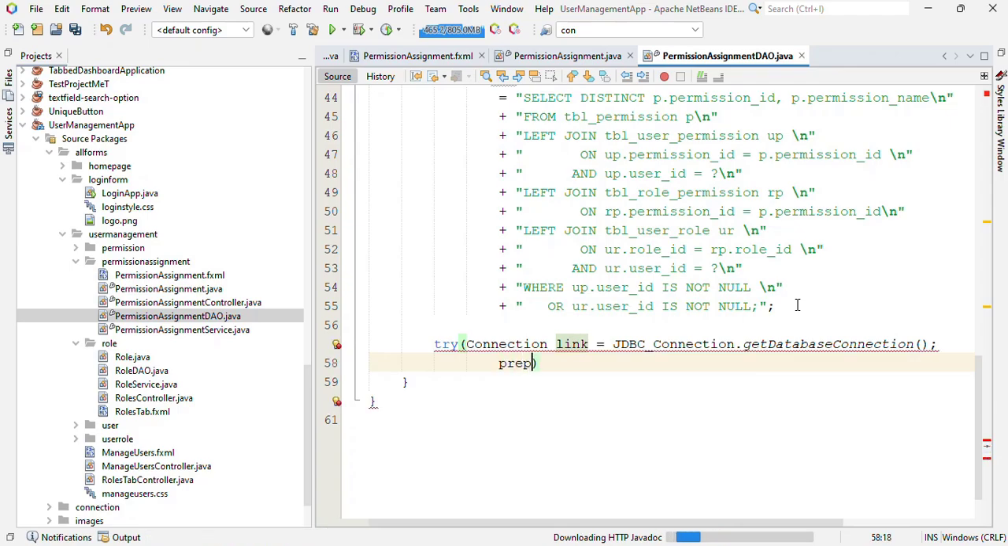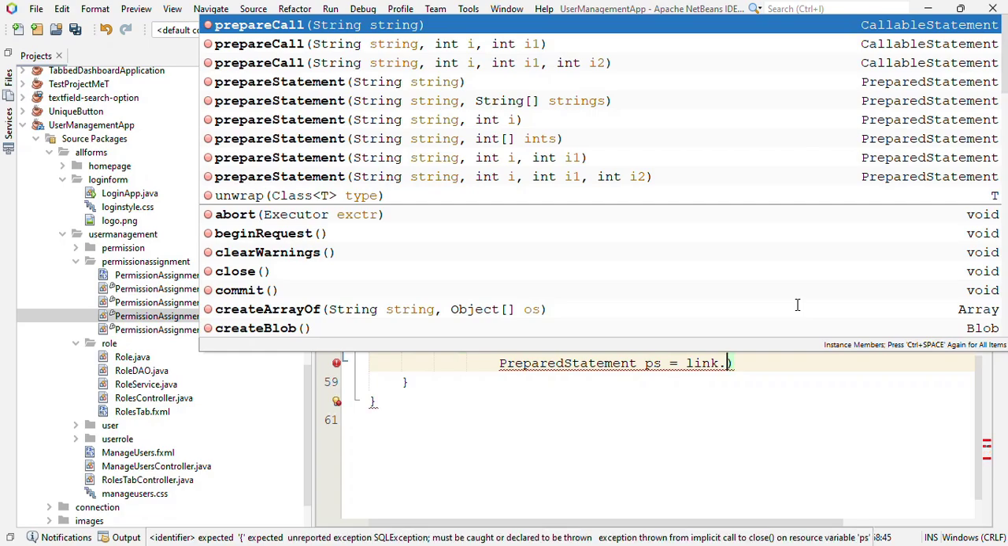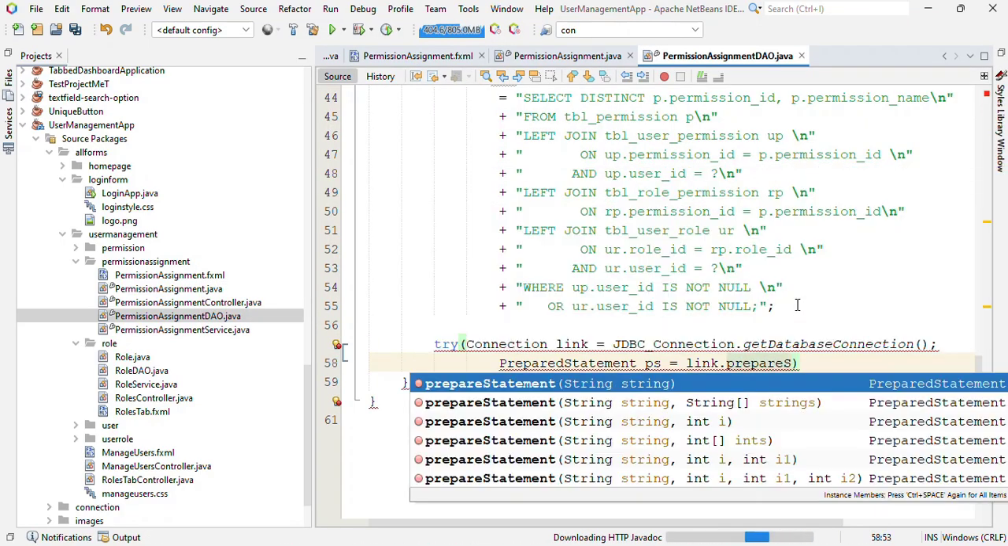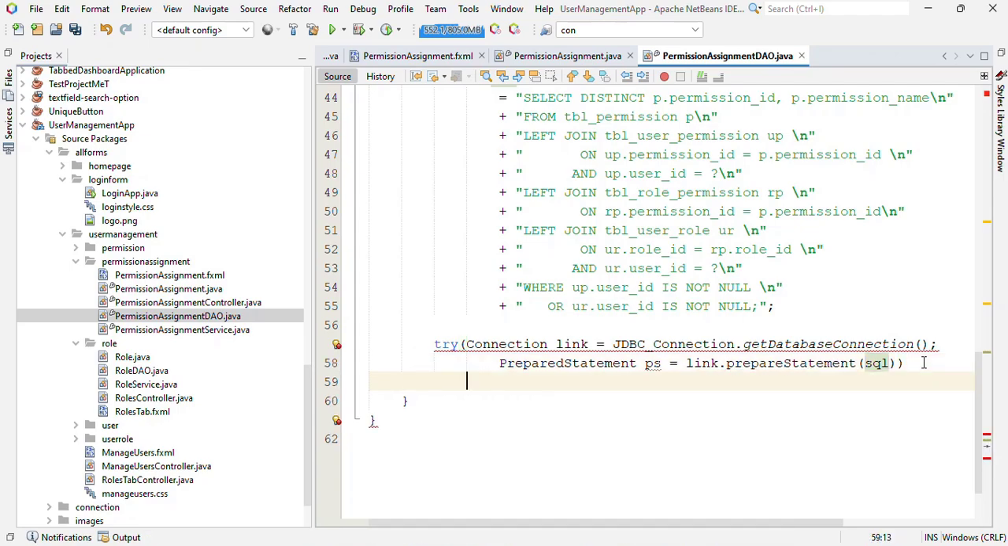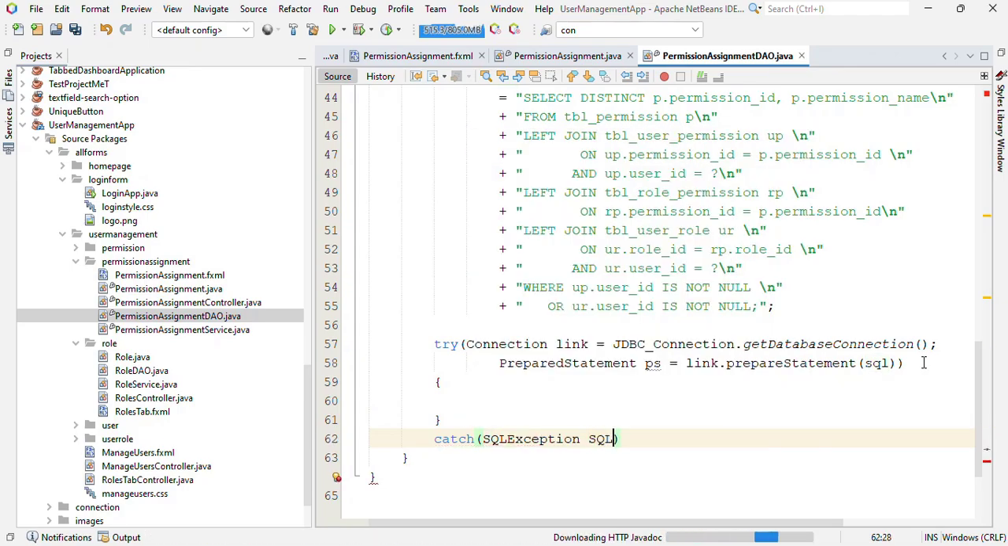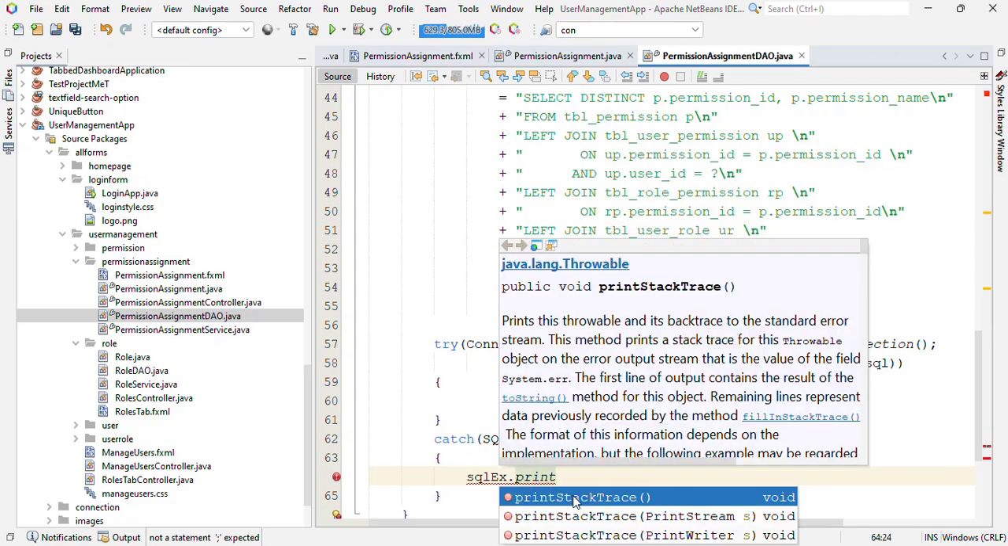Let's define the prepared statement also. For example, ps equals, we have link. On that link, let's use the prepareStatement method. Okay. And here, let's define the catch block, and we want to catch SQLException. Let's add the correct name, for example, SQLException. Inside that, let's display a simple message, for example, e.printStackTrace.